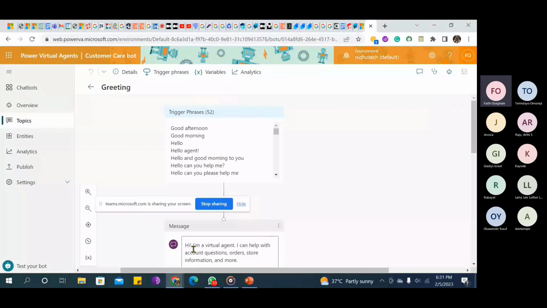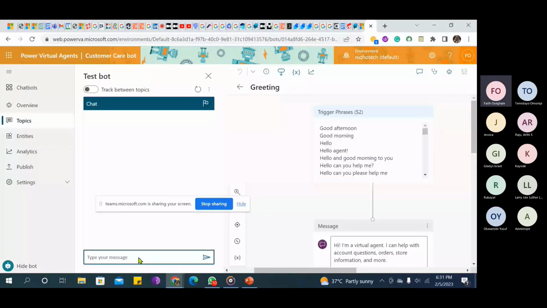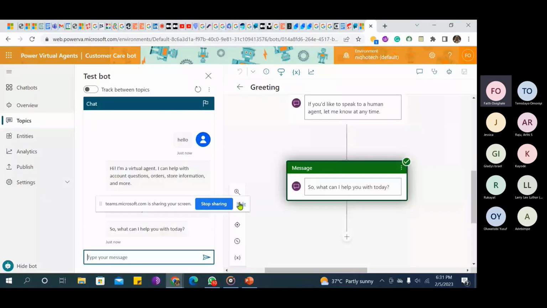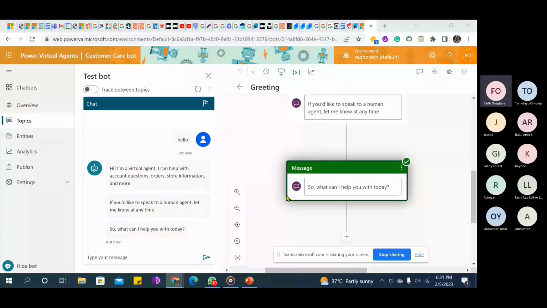For example, now I type hello. You see it answers. It tells you that I'm a virtual assistant. I can help with account questions. All of these things you can edit. If you don't want your bot to be called virtual assistant, you can call it any name. You can call it Claire. You can call it Faith. You can call it any name that you want. So I will just come here and then make changes.